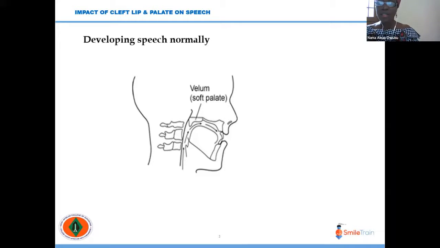So then, we have to look at how speech is made. We look first at how speech is made, and then we look at how, when that is impacted upon, it affects it. Hopefully, the majority of us will know about the velum and the role of the velum, but we're going to look at it again in some of the videos.